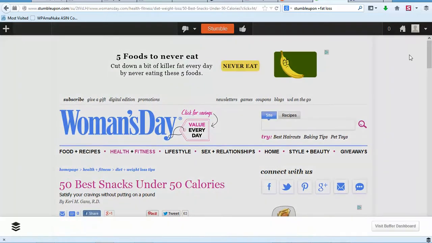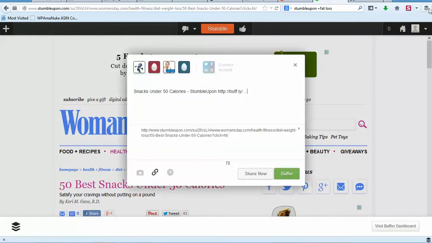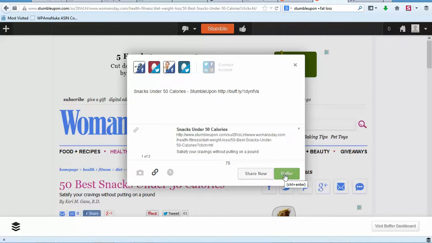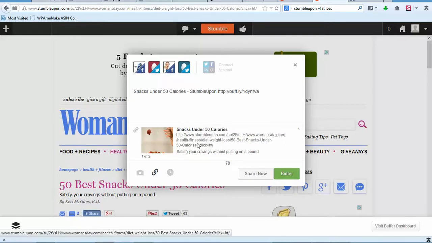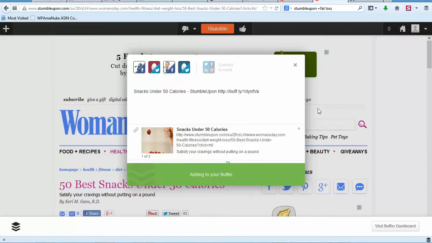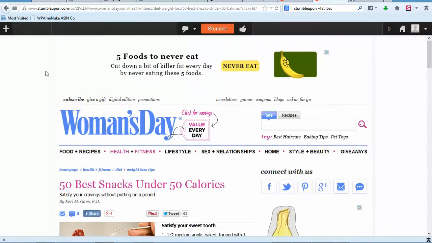So I'm going to click on buffer, or buffer icon up in the corner. And I'm not going to share this now. I'm going to buffer it. And you can see how Buffer creates a great little link and then a great little post for you. Okay, it does it all for you. So I'm going to click on Buffer, and I'm going to put this one in our buffer queue. Okay, and what we want to do is fill up our queue.